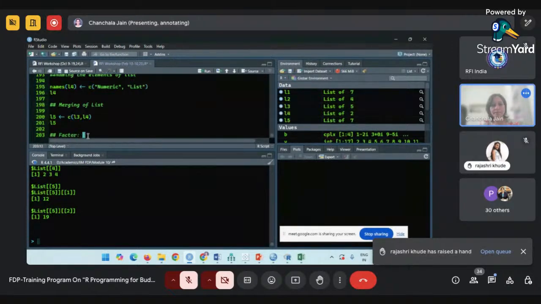Factor is again a data structure which stores homogeneous elements in R, in one dimension, right?